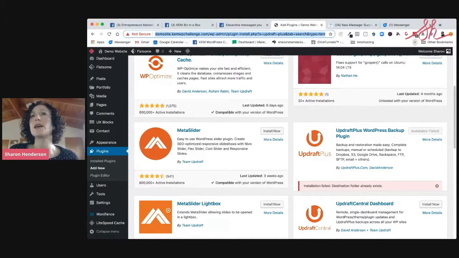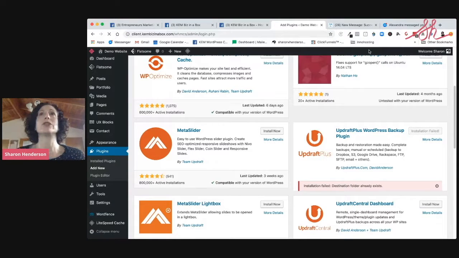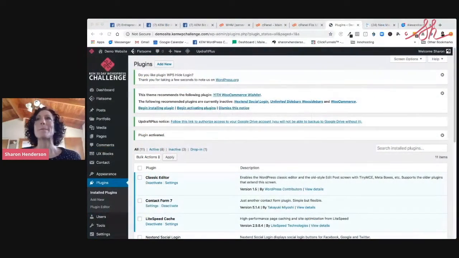So this particular site, let me think, this one I think is actually with Inno Hosting. So we'll go in there and let me see which one will let me. Let's try this one. So I'm going to go into the back end, the hosting end, and I'm going to find that file and I'm going to delete it. And then it will allow me to reinstall that particular plugin. So let's have a look at that for everybody.